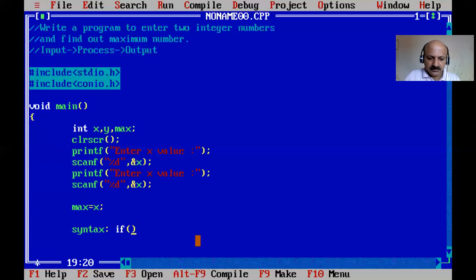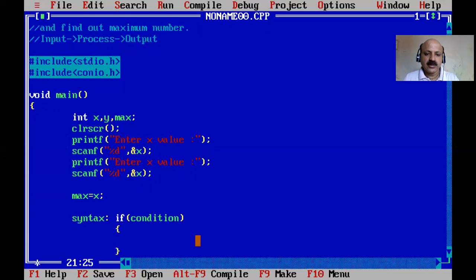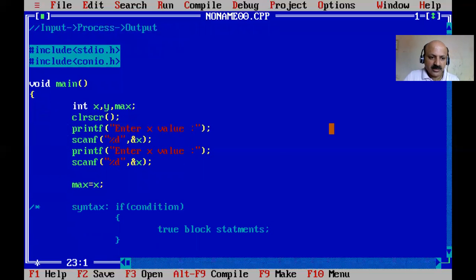If, then a condition. Next, opening and closing braces. So we give opening and closing braces, and here I take a block of statements and then a semicolon. So that is the syntax. And I give slash asterisk, and here I provide asterisk slash, that is a multi-line comment in C language.